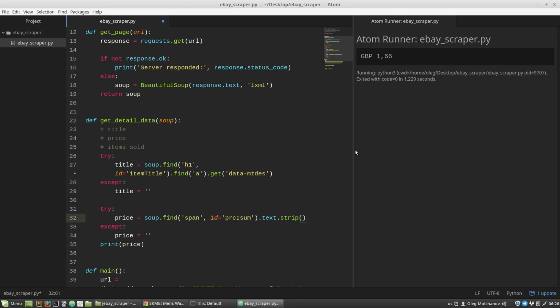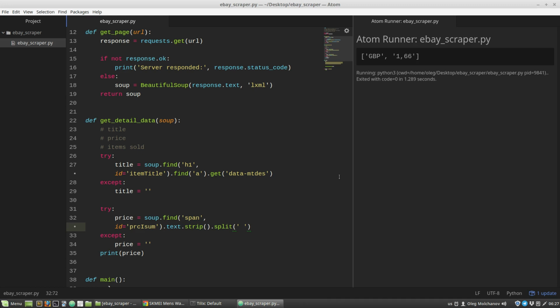Also, I want to split the string by space. Here's a space, and I can do it with the string's method split. Split, and I'm specifying the space as a separator. Now I got a list with two elements. The first element of the list is a currency, and the second element of the list is the amount. So I want to unpack it.